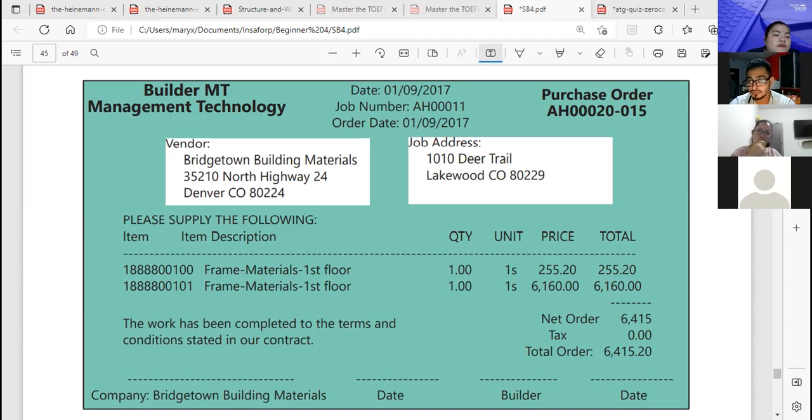What is the name of the vendor? Or the seller? What is the name of the seller? Management Technology. Okay, very good. Yes, it is. Builder Management Technology. Very good.